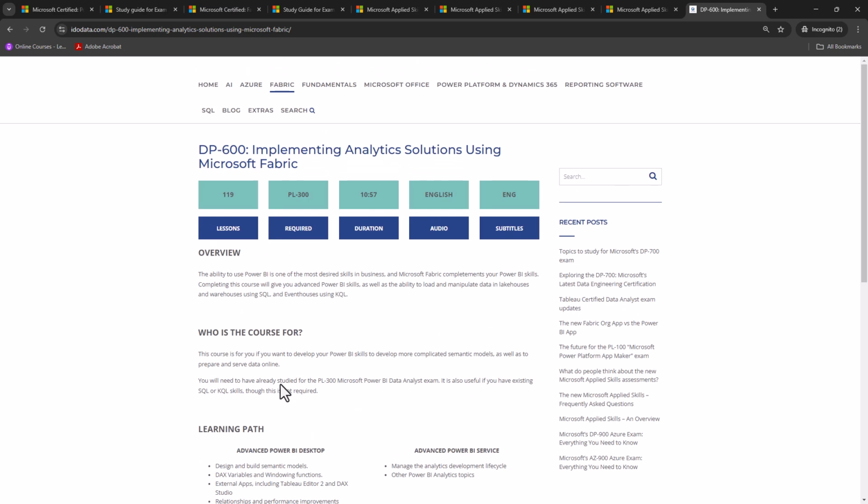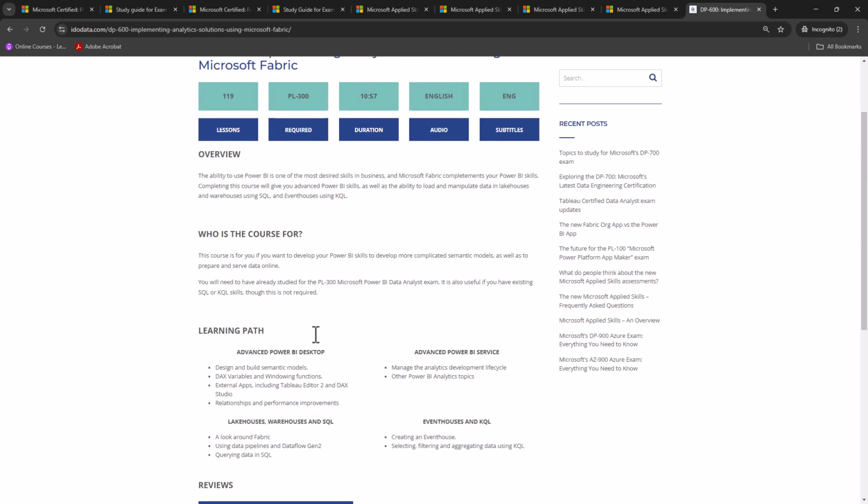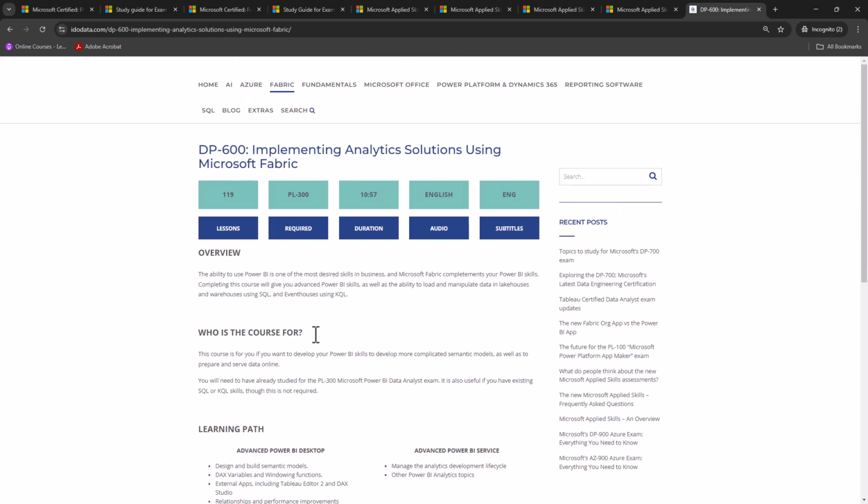And then finally, there's the DP700 course, and again, this builds on your knowledge of the DP600 exam. So I assume you know all about lakehouses, warehouses, and SQL, event houses, and KQL. So this means I can focus on PySpark and other additional activities that you need for the DP700. So for more information on any of these courses, please go to our website, idodata.com, and click on Microsoft Fabric.